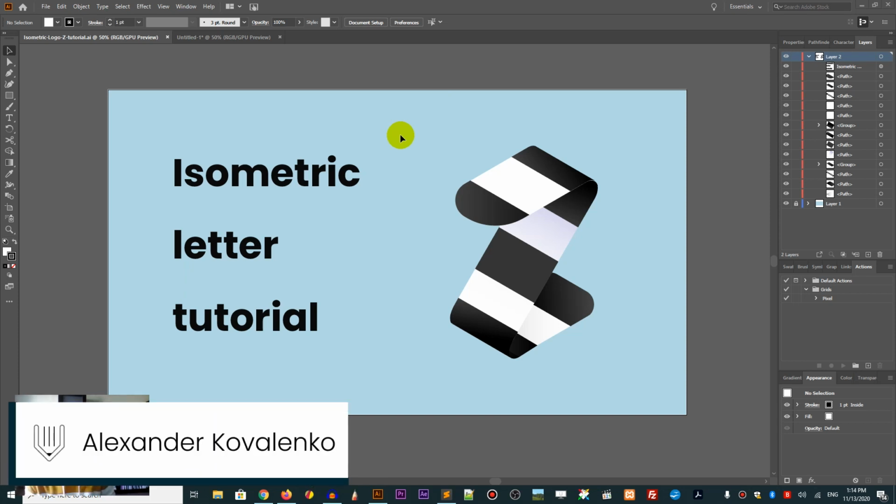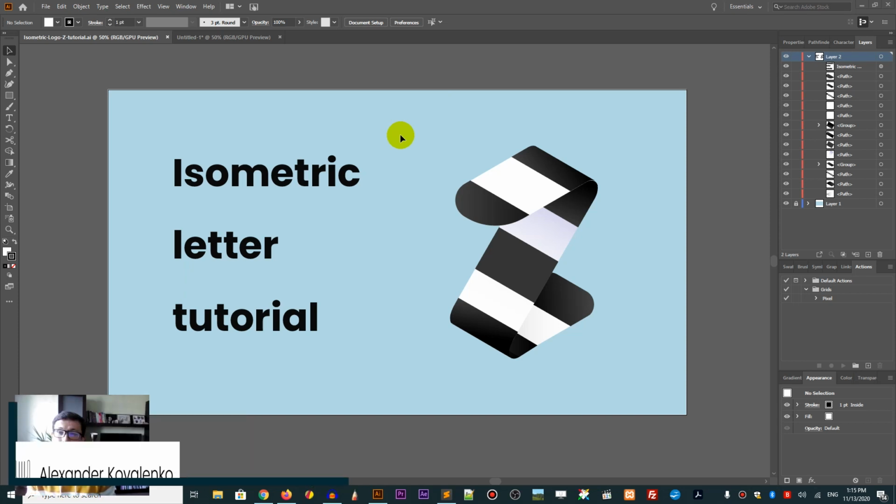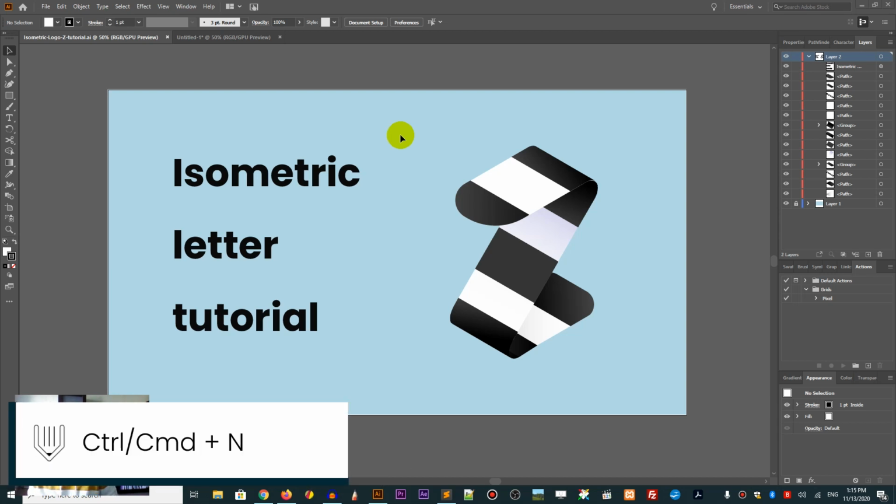My name is Alex, and in this tutorial I will show you how to design this amazing letter Z by using the 3D tools in Adobe Illustrator. So let's start with a new document.